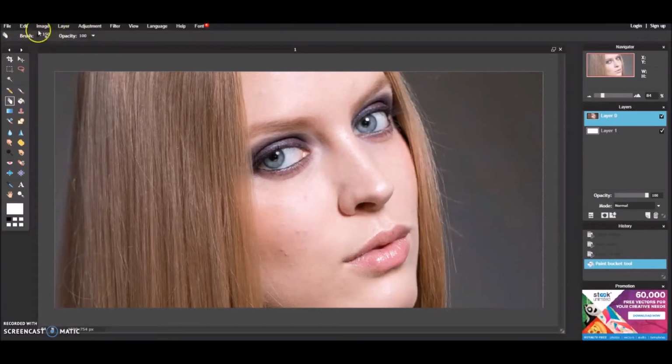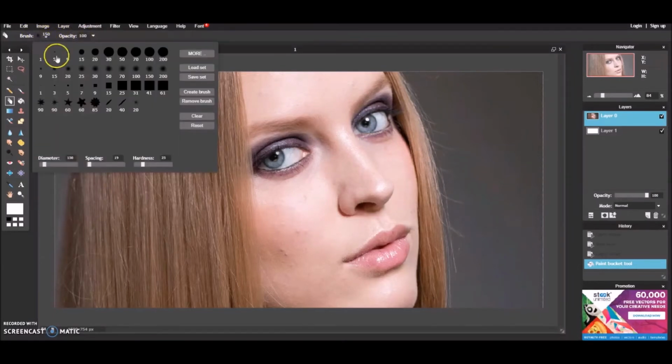Now along the top, just under File, Edit, Image, Layer, you'll notice there are a few different options. There is opacity, that we are not going to be altering today, and there is this number here, which has 150. If I click on this, it brings up a variety of different brush shapes and sizes that I can choose from. These are more useful for when you are adding colour to an image, when you can choose what kind of shape you want your brush to be. For this one, we'll just leave it as the default.